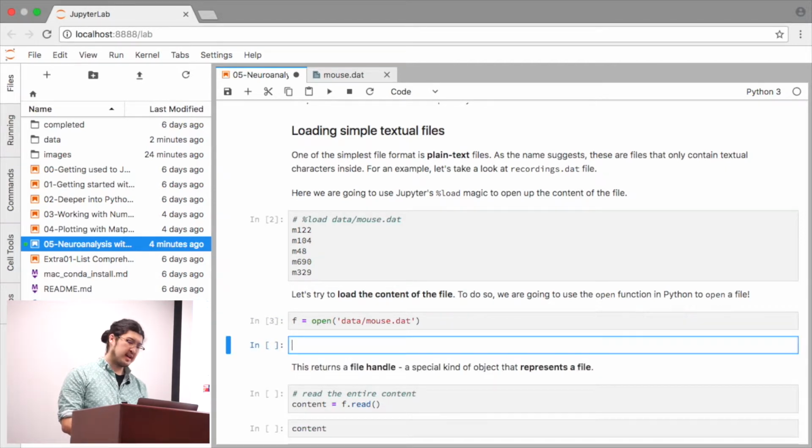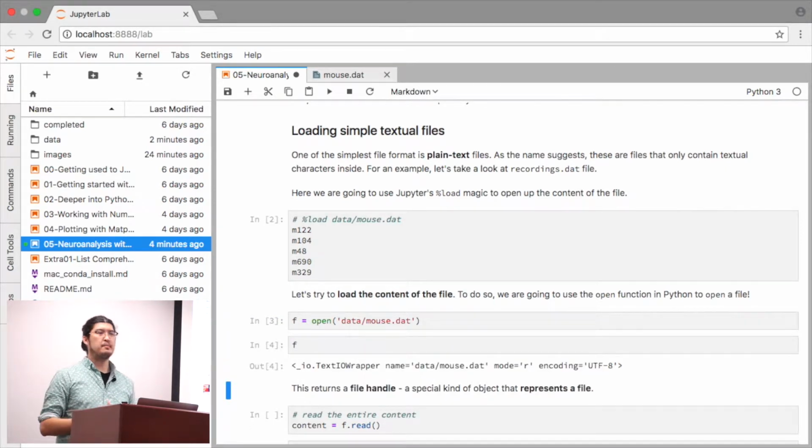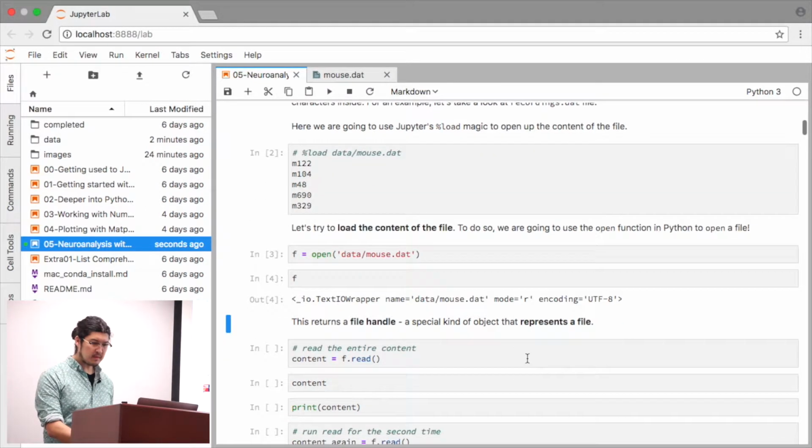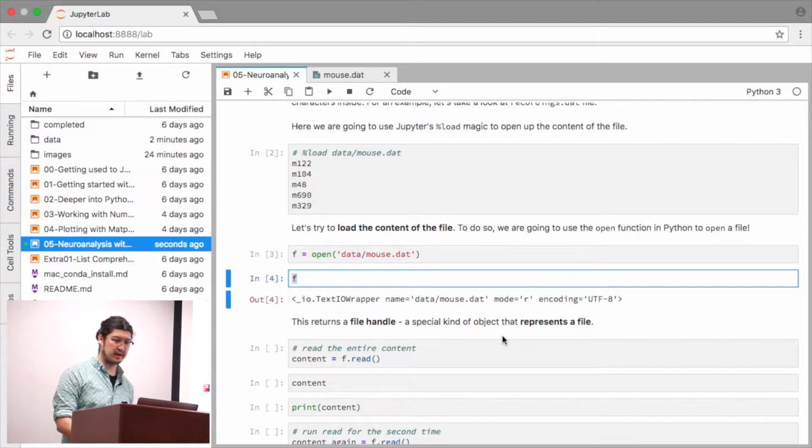If you look at it, there's really not much to look at. It is basically some sort of an object that represents a file, but in itself doesn't give you immediately back the content of the file. It has some fancy name along with it. At least it points you to the fact that this is opening this data mouse dat. And in mode R, this means it's in the read-only mode. That's the default. And something about textual encoding, not something to be too concerned about at this point.